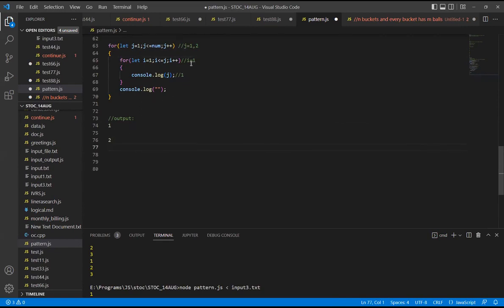Then again, I go here. I increment I to 2. 2 is less than or equal to 2. Yes. So I end up printing J again. What is J again? J is 2. Now I becomes 3. Is 3 less than or equal to 2? False. I come here. What does it do? It prints an empty string. When it prints an empty string, basically it changes the line. I go ahead and change the value of J to 3.